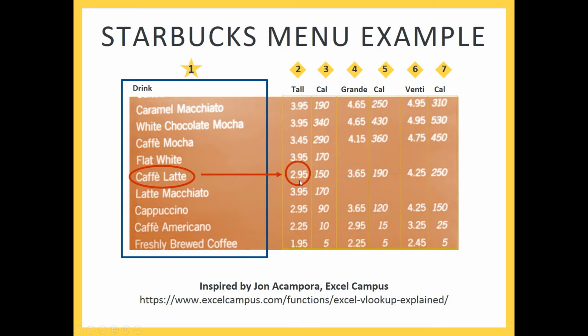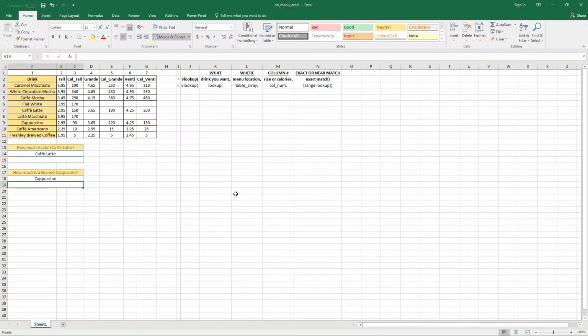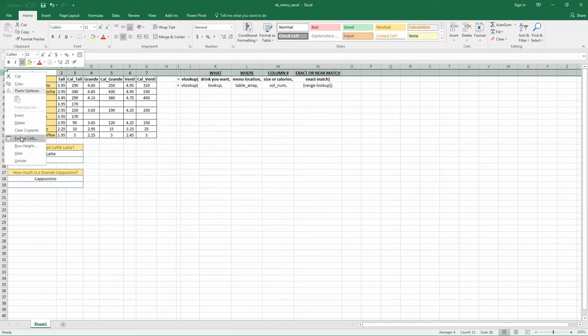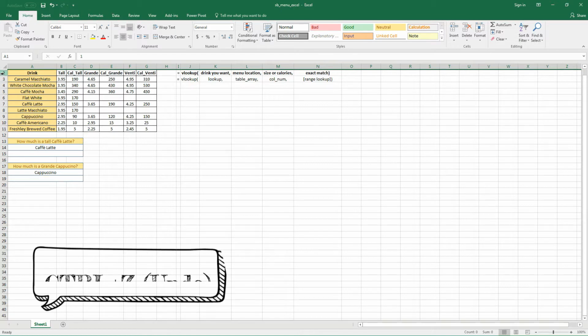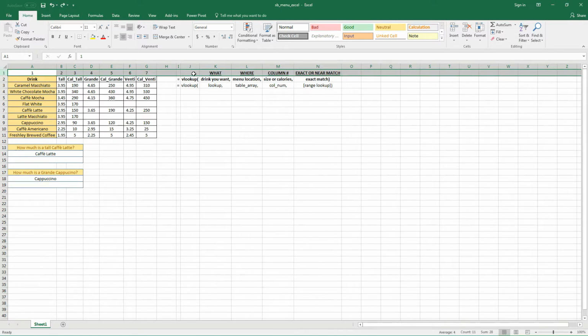So in Excel, what this looks like, we have the same menu here with the column numbers, but typically you wouldn't have this first row. It'd look more just like this, just like the menu looked in the photo. I'm just going to hit Control Z to make that first row appear again. Control Z is for undo.